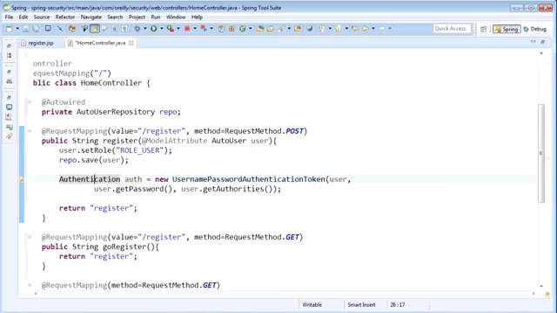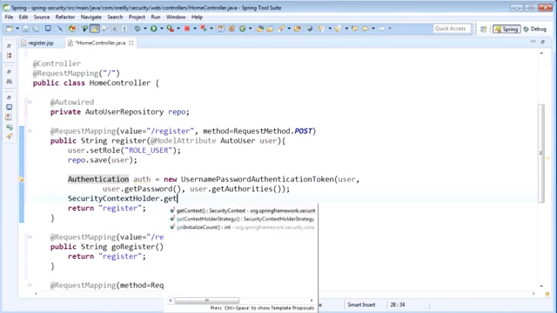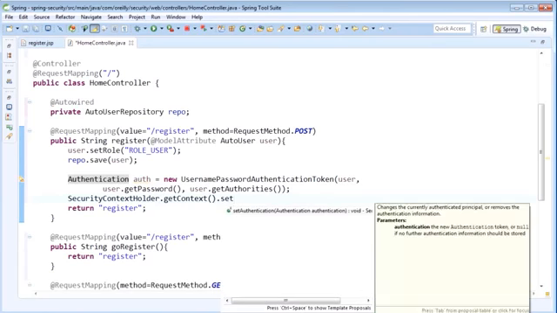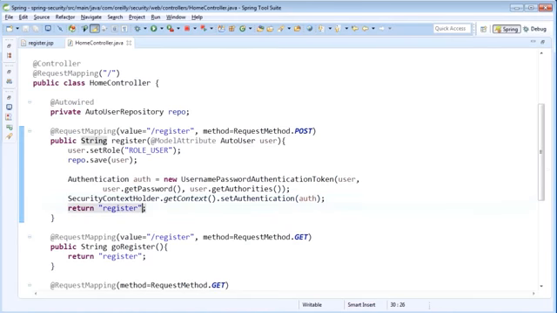Now, once we have the authentication object built, we can now rely upon our SecurityContextHolder. We can get the security context, and now we can set the authentication. And we're simply going to pass in our authentication object. This is enough to programmatically register a user and authenticate them within the system. And then we also need to switch our destination. So instead of going back to the register page, let's actually head to the root of the application.